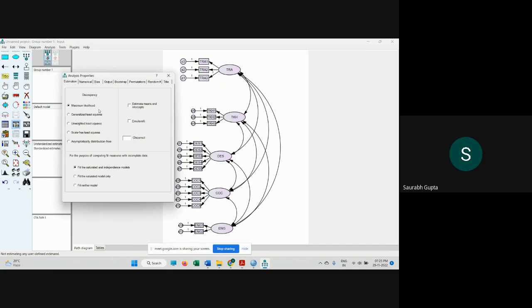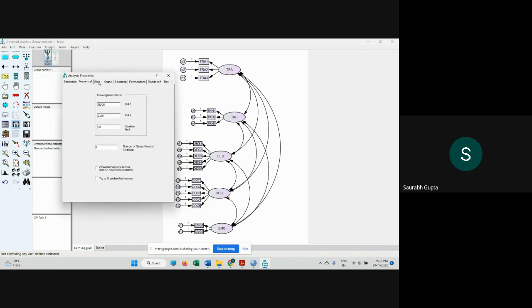Whenever you apply the CFA, you apply the maximum likelihood method to identify the standardized weight as well as the discriminant validity and the convergent validity. Now you don't need to select numeric, it is default. Basically you don't need to change any value in this numeric bias, as well as bootstrap or random.